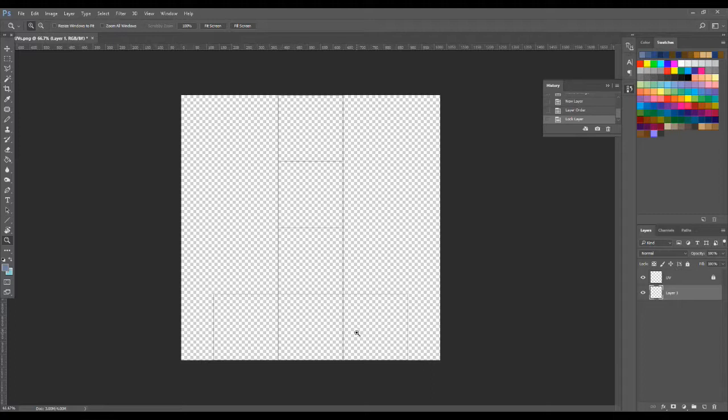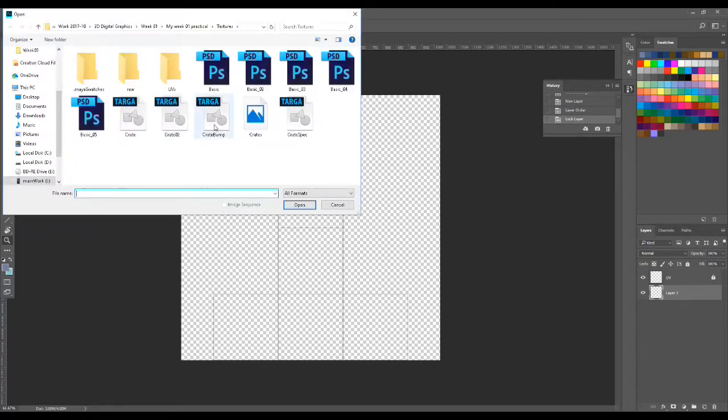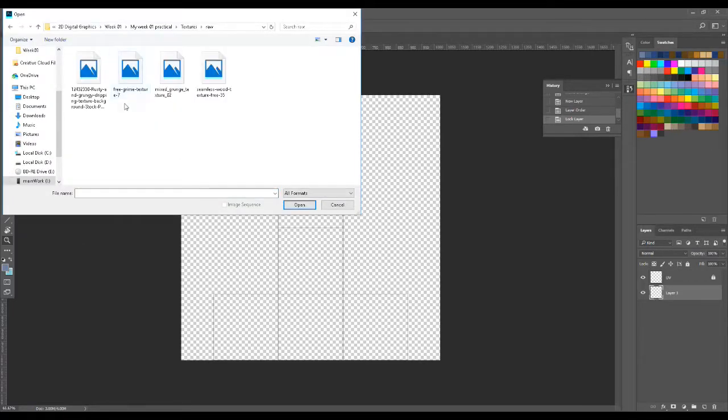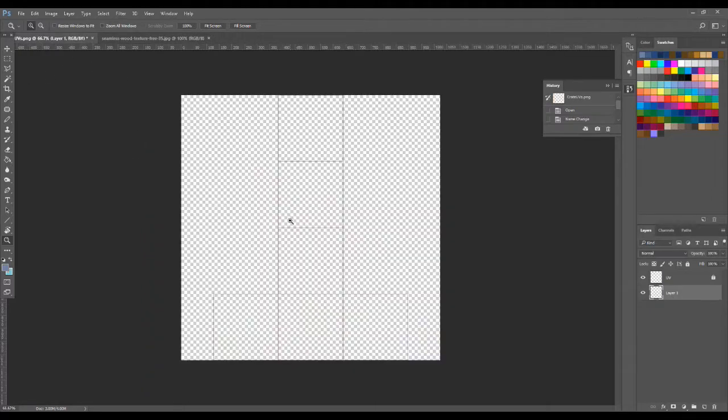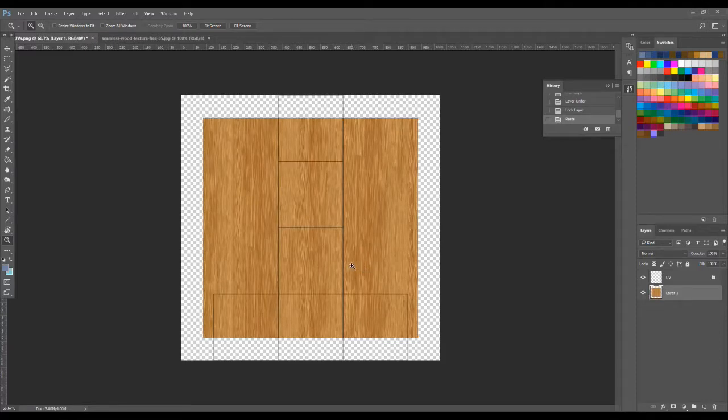Okay, so what you need to do with this is obviously have reference. The more reference you have, the better it is for you. I've got an idea of a wooden crate in mind, and I'm going to start out with a wooden texture. So let me open this up. I already have a wooden texture which I've got from Google Images. Let's Control C that, copy it, and Control V to paste that in.